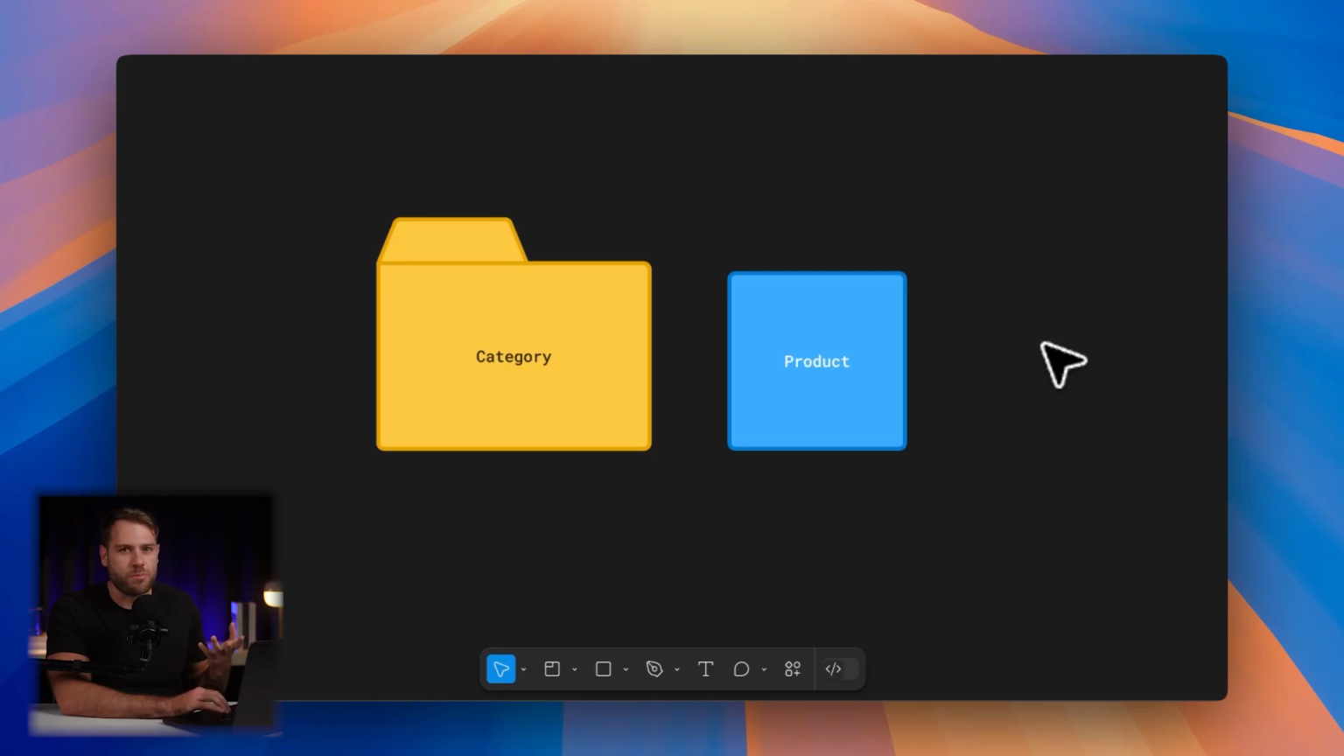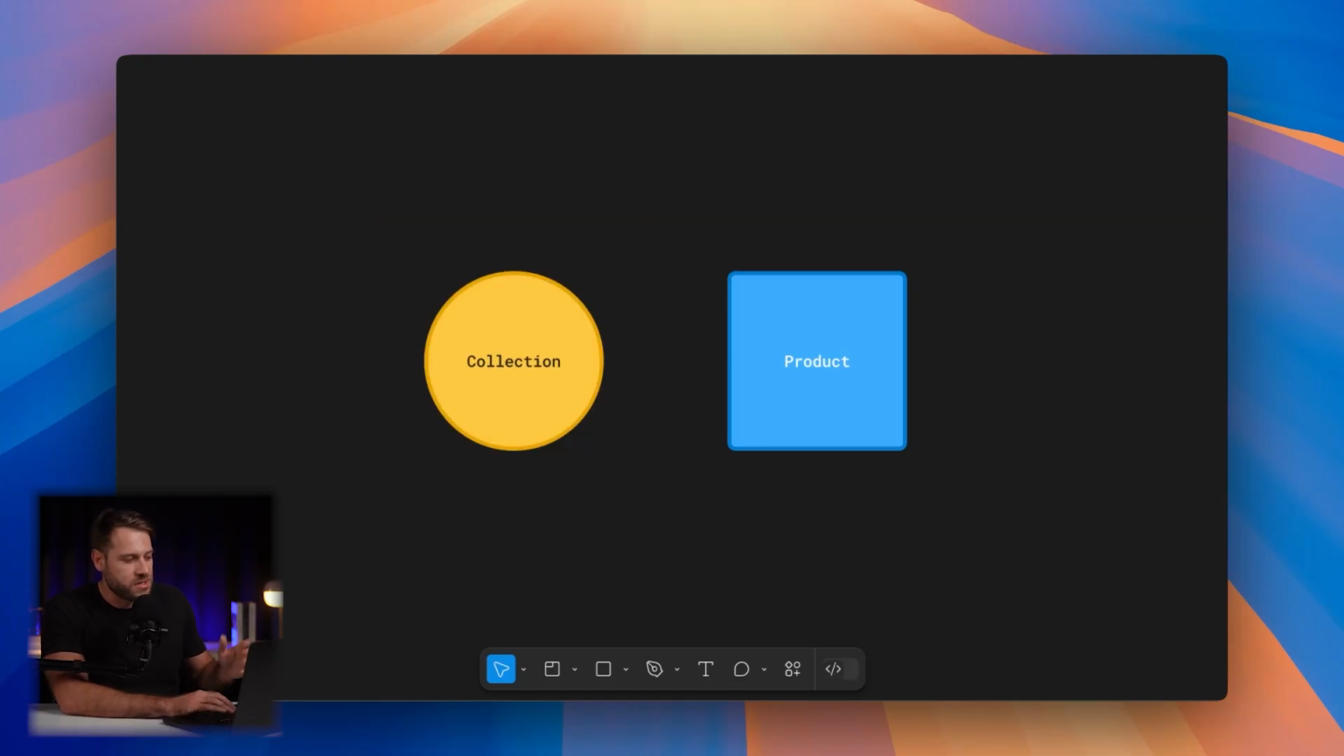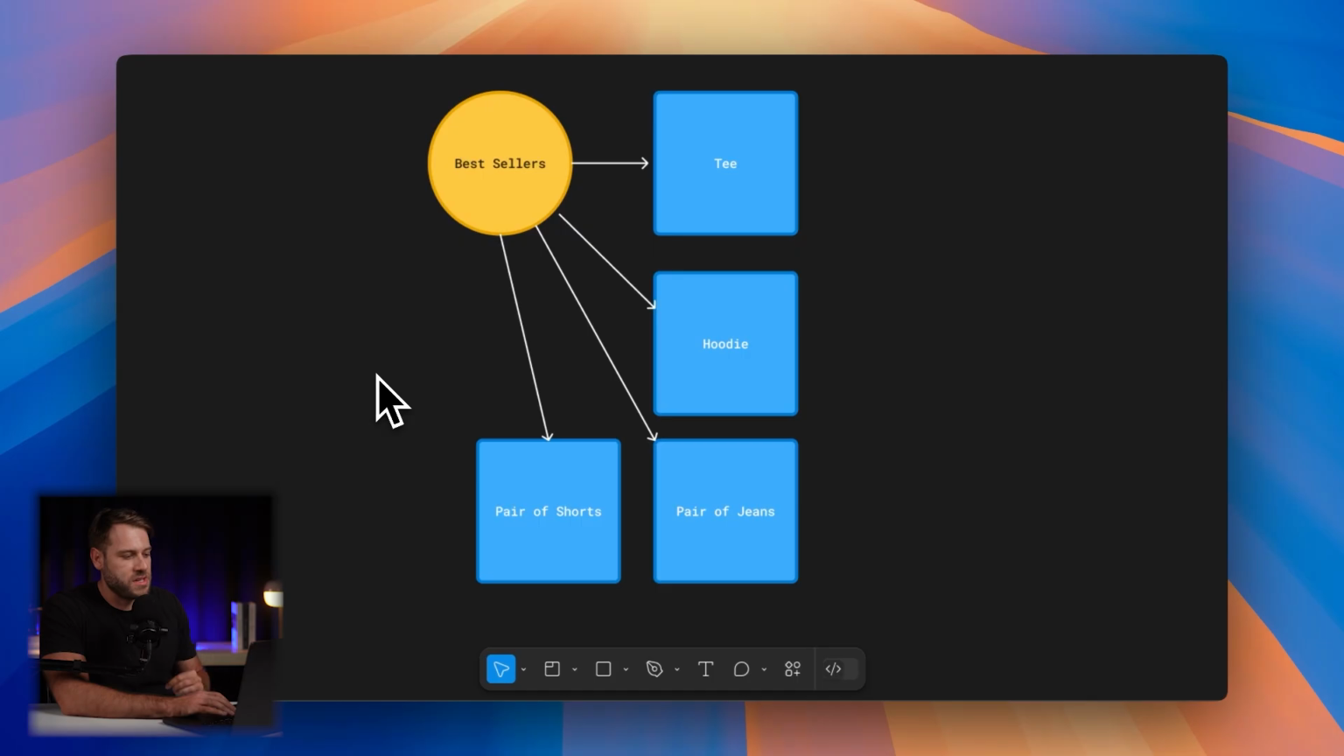You see, the native system in Shopify is not to group together certain products into certain categories, but instead into what Shopify calls collections. So as you can see here in this little diagram, I have a golden circle to represent collections, and I have a blue square to represent products. Okay, so let's take a look at an example. As you can see here, I've got 4 clothing products: a tee, a hoodie, a pair of jeans, and a pair of shorts. These all are in the best sellers collection.